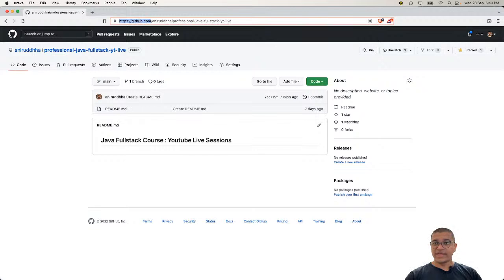github.com is a software as a service. GitLab is also software as a service, and Bitbucket is also software as a service. But all of them follow the Git terminology. They know what you mean by Git exactly. Now let's try to do hands-on with this Git repository.